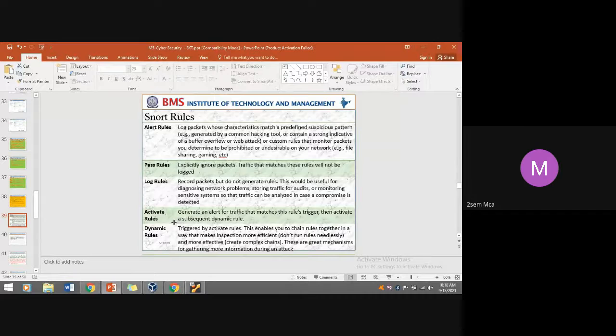So this is a great mechanism for gathering more information during an attack. These are the 5 different rules applicable for Snort rules. Snort rules mainly check whether an activity is suspicious or not. With this, we come to the end of the Snort discussion. That covered packet filters, firewalls, Snort, virtual private network, then Windows firewall, Linux firewall, and Snort.